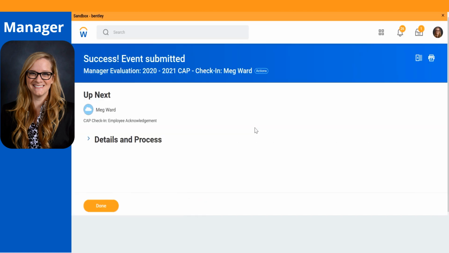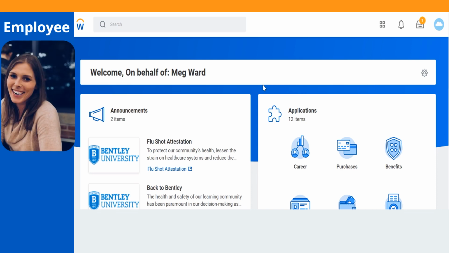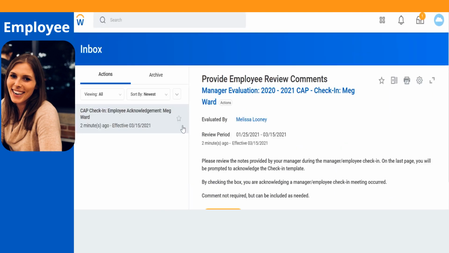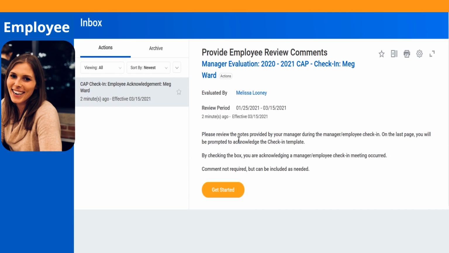Now, it's Meg's turn. After Melissa has hit Submit, Meg will receive a notification in Workday that her check-in is ready for her review. To access this, Meg simply needs to click on the message in her inbox. She'll then see a Get Started page. This page is a brief summary of what to expect. Meg will click Get Started to begin.